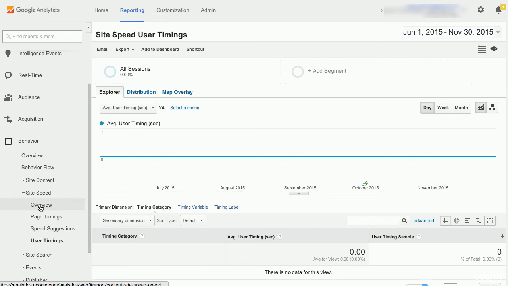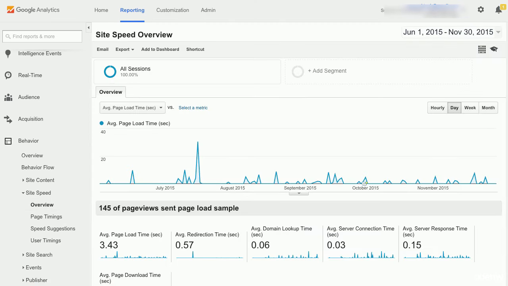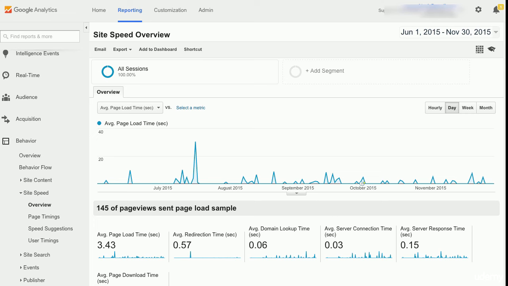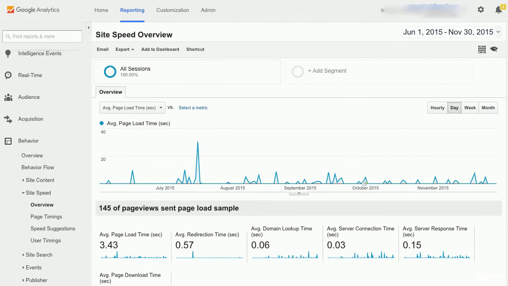Let's choose the overview report first. These reports measure the load time or latency for your web pages. The chart at the top will show us average load time overall for our site. The thing to look at here is if there are any anomalies, like big spikes similar to what's happening here in July, and also what the graph is looking like over time.